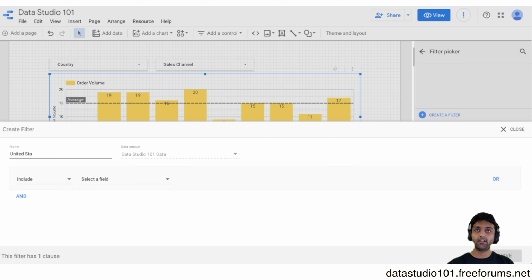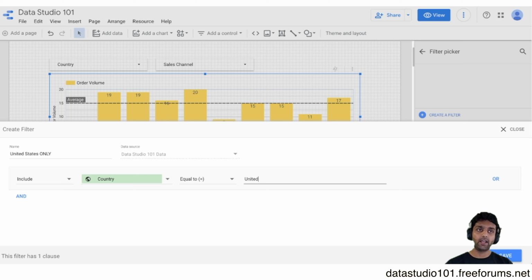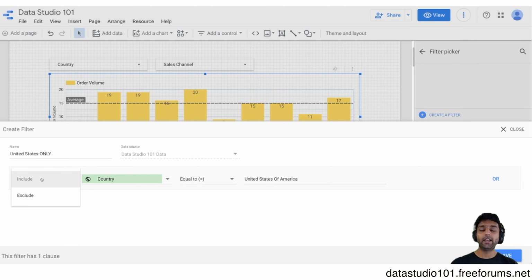I'm typing the name of the filter called United States only, and I'm saying include country where it is United States of America. You have multiple other choices that you can select from in your filtering condition. You can also just exclude everything that's not a particular value. In this case, I'm including a country which equals United States of America.